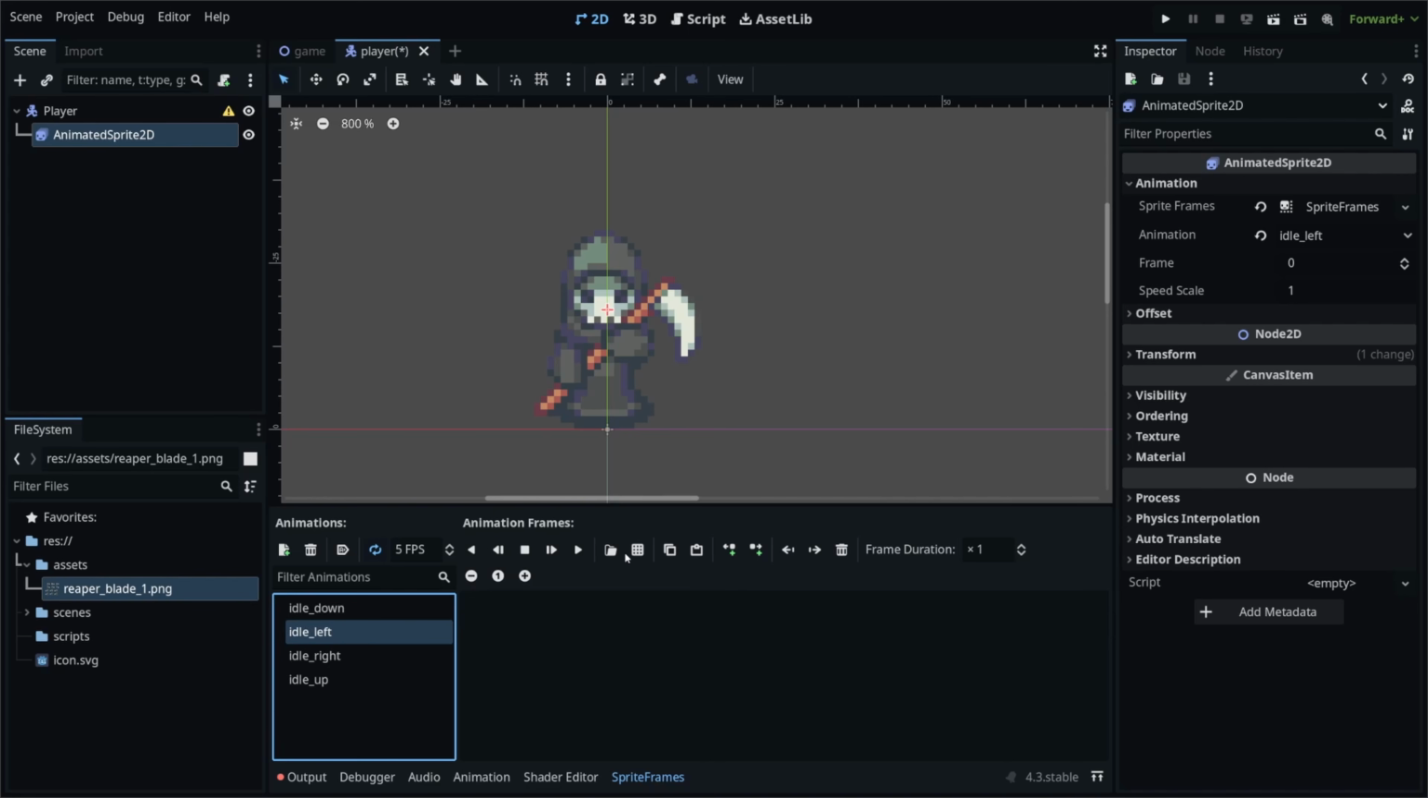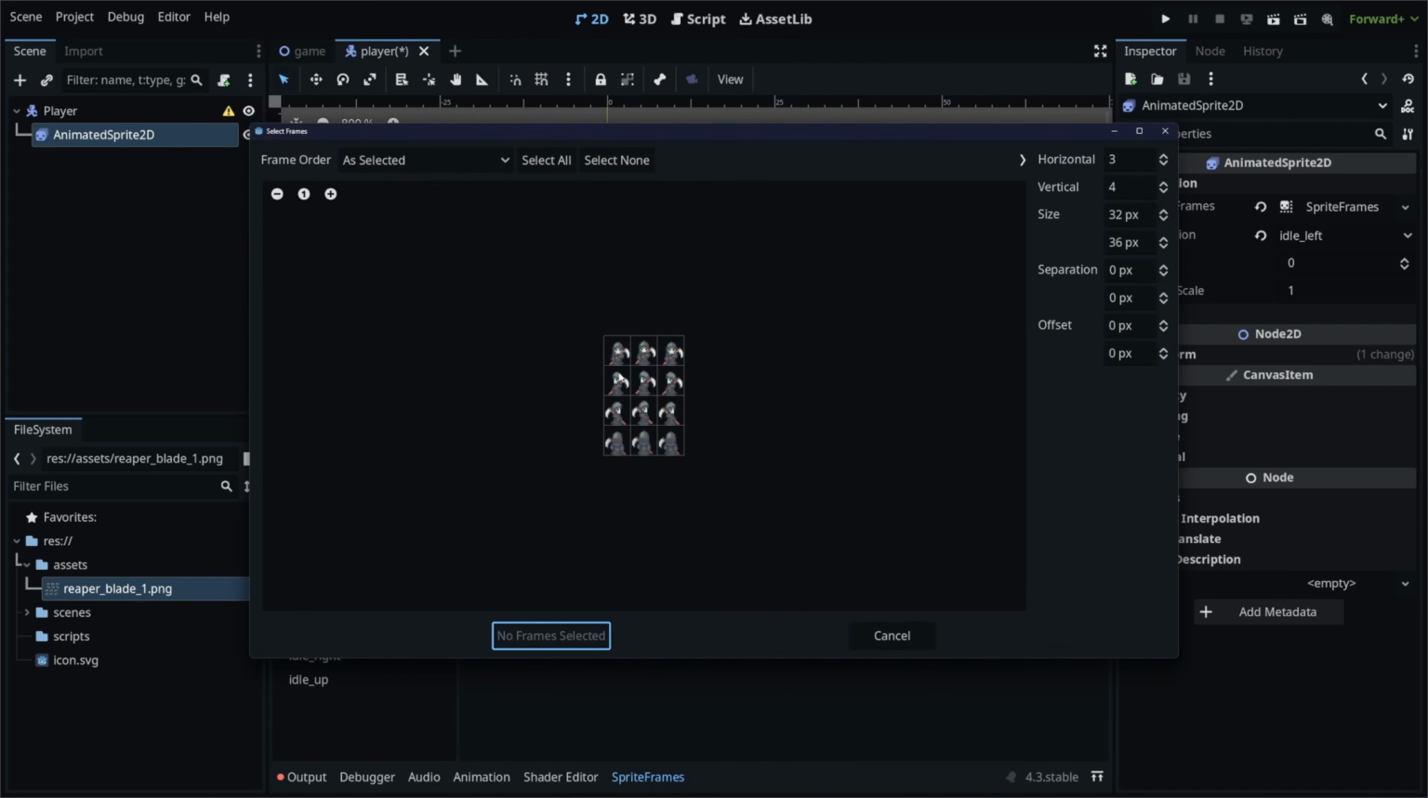And now with idle left selected, I'm going to click on the sprite sheet to add frames from a sprite sheet, select the PNG, and just select the left looking one, like so.